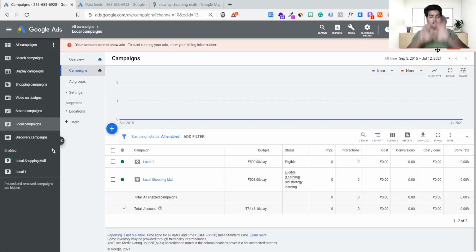Either you are searching for it or you are not searching for it, we are going to make sure that you are aware that we have opened a new store. Please visit our store anytime. This is the time and the information. This is the whole purpose of this local campaign.